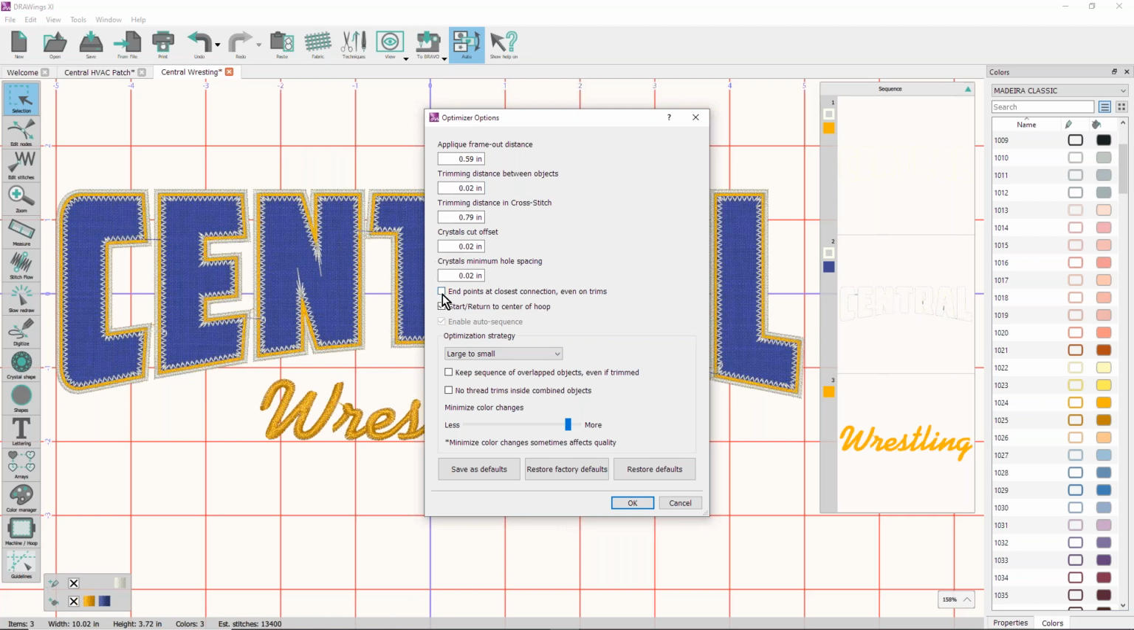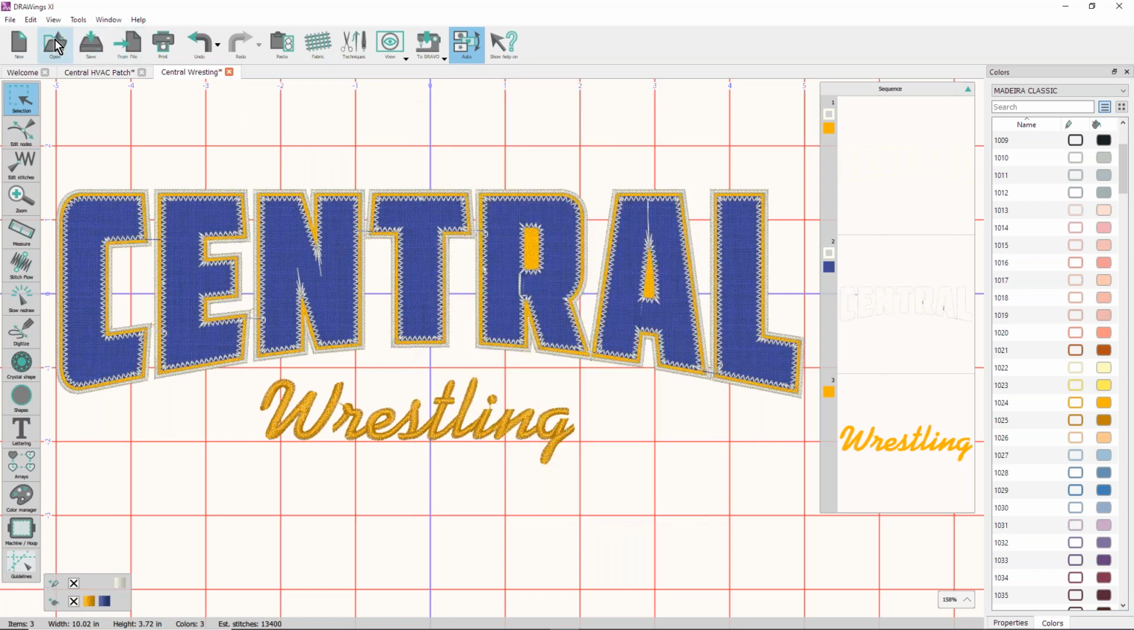We're going to have it set to endpoints at closest connection, so it jumps from object to object at the closest point. Optimization strategy, we're going to have it set to largest to smallest, which is what we should do in a big design like this. We're going to give it permission to have more color changes to improve quality. And then over here, applique frame out distance, I'm going to change that to 1.5. What that's going to do is, when it stops after doing the running stitch, it's going to push my frame out so I can slip that fabric underneath it. And I'm going to save that just for that job.